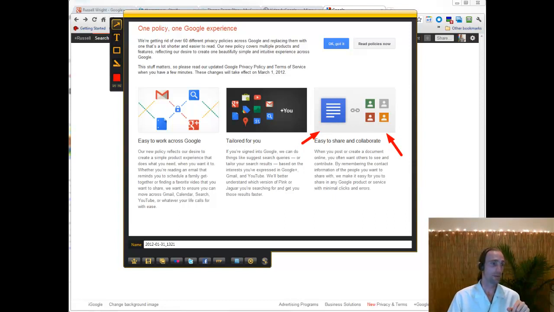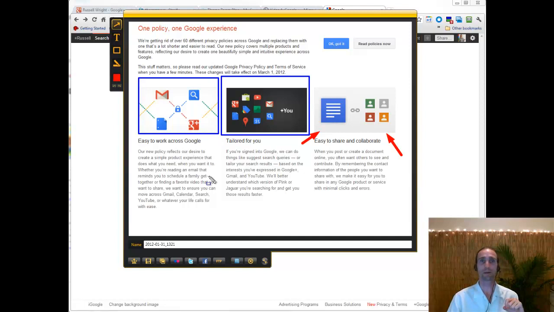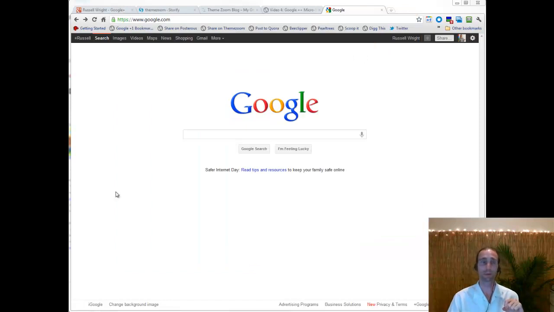Tailored for you. In my opinion, this is the scary part. The tailored for you simply means that we control your IP, or we control the information that we serve up, and they're actually doing retargeting and all kinds of crazy targeting stuff. I'm noticing it whenever I'm logged in. We're going to talk about that a little bit. And easy to work across Google. They're trying to make sure that all their applications are interconnected. And of course that makes sense, right? From their perspective and from ours.